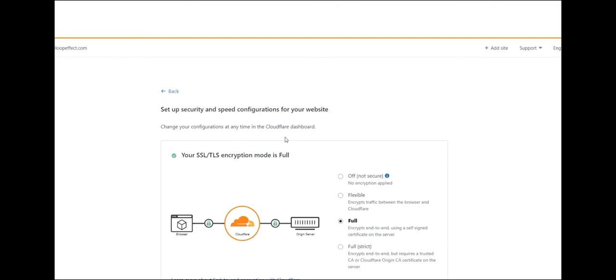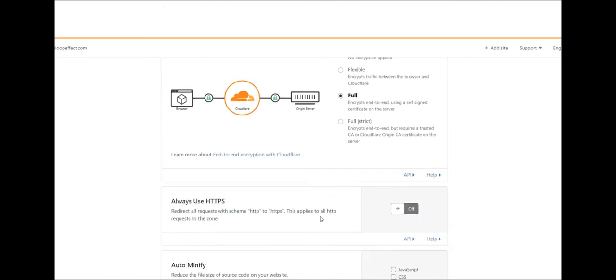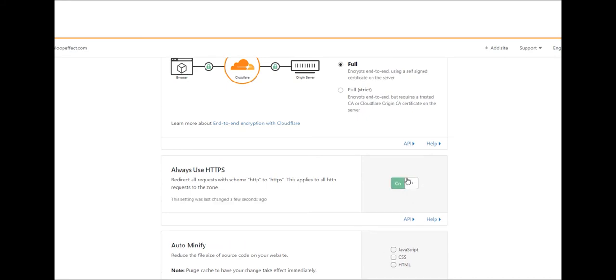And we're going to see a few options just here. So this is up to you what you set that as. Here are some options that you can choose. Okay, leave the full encryption on. Scroll down here and select always use HTTPS.